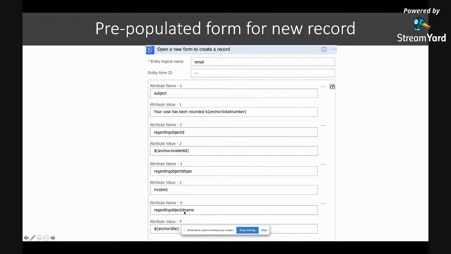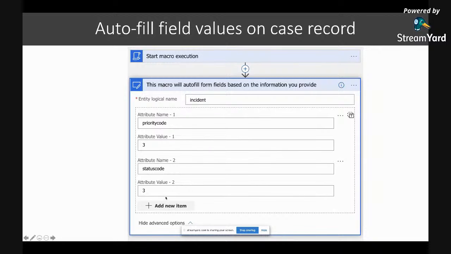So this is how I could go about doing it. But this regarding object ID, I think it didn't work. So the title works, but the regarding object ID didn't work.